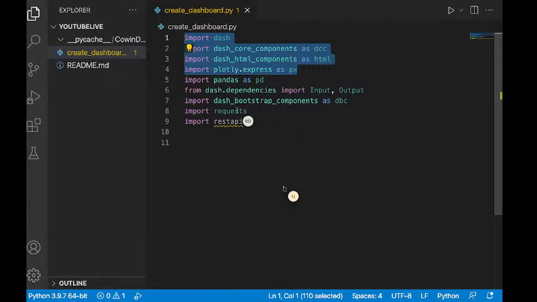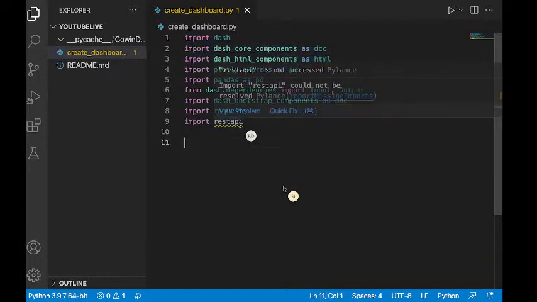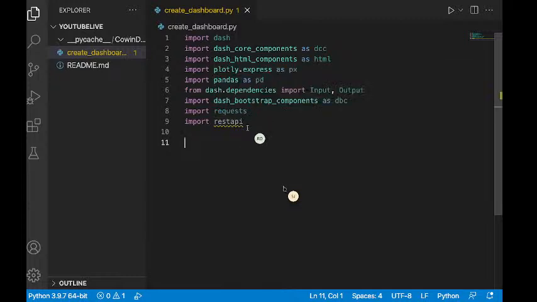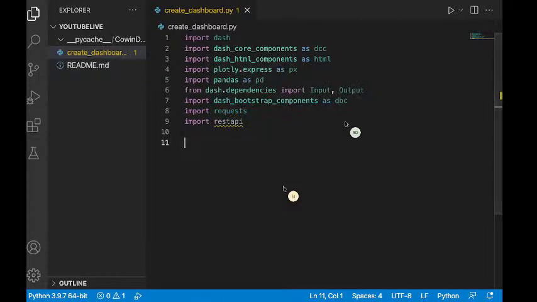Then requests will help us read some URL data. And REST API is going to be a custom module. As we already developed the code, we just copy and paste it from here. But REST API is going to throw an error because we haven't created that module here, so let's comment this one out, and now let's start writing the code.